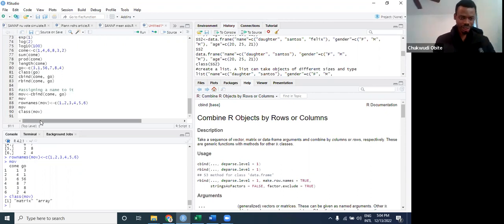So it is a matrix and array. Class of MOV is a matrix, and it is also an array. An array is like, one array is a vector. So it's a matrix, and we combined arrays together. Now, if you want to change it from matrix to data frame, very simple, you can do that. We call it coercing. So you can coerce from matrix to data frame, and you can also coerce from data frame to list.